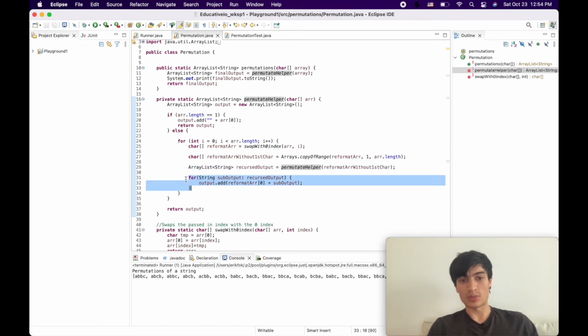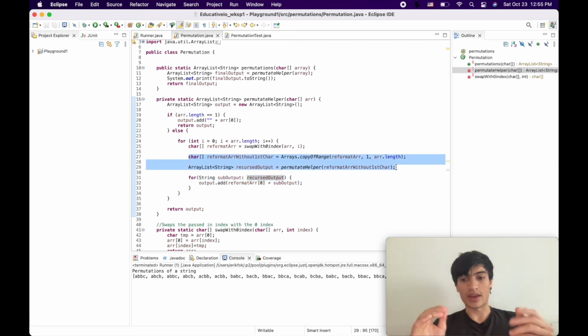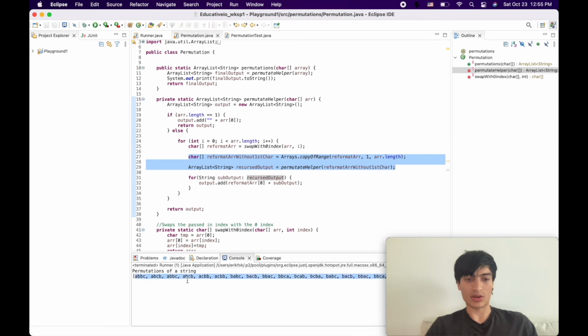So in our last loop here, we're going to prepend our constant to the recursed output. So we're going to go B plus BA, and then we're going to do B plus AB. So you can see that's how we generate our output for B constant. And basically we're just going to want to do that with every single letter within that passed in array. Finally, we aggregate all the output and we print our output. You can see down here, this is how we created our output for ABBC.